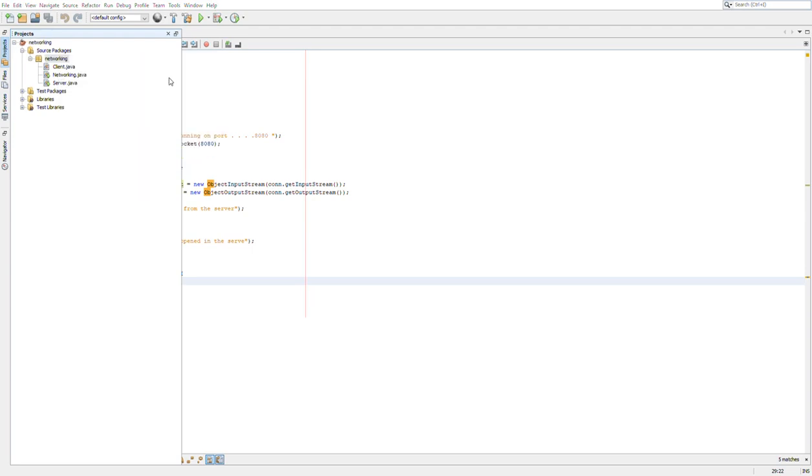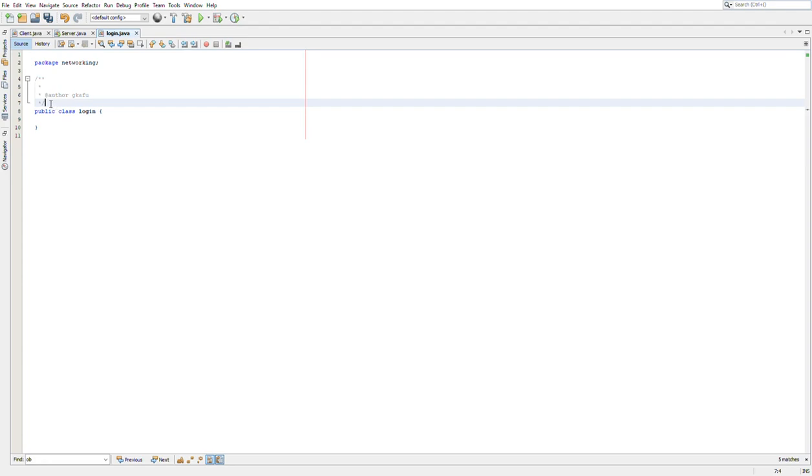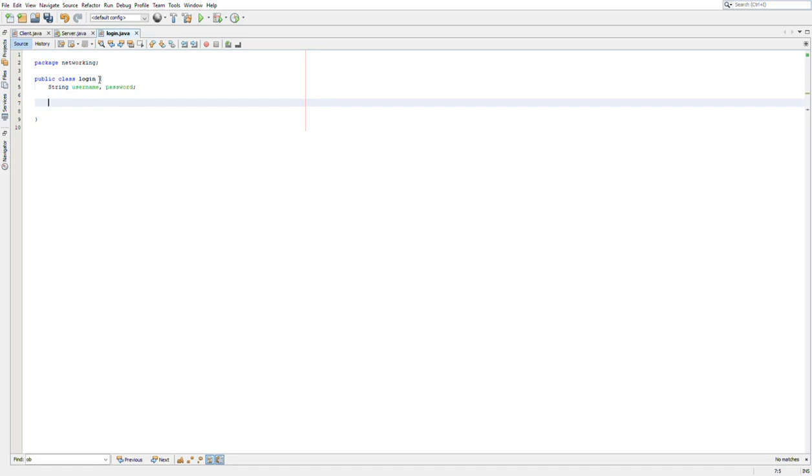And I'm going to name this Login because we're going to be passing login data, and that's pretty much what the app is going to do. So I'm going to delete everything here. And from there, I'm going to build up two strings, one named username, and the other one named password.